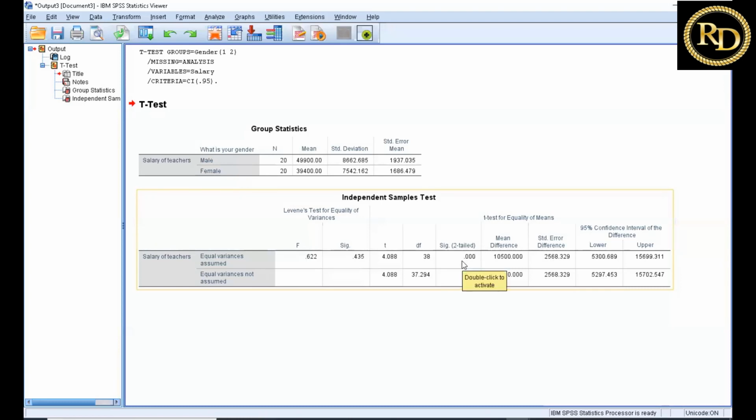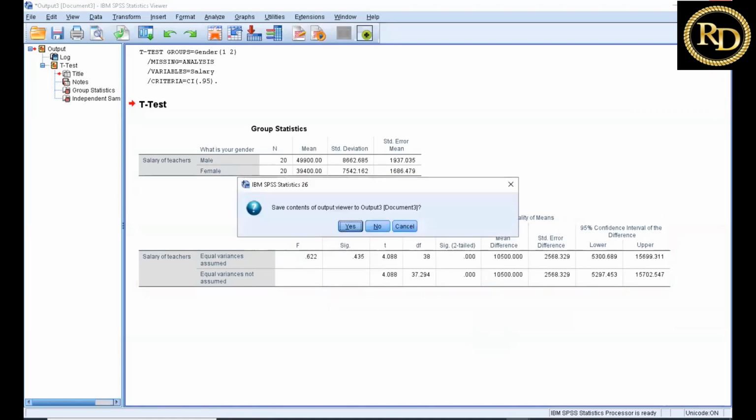p-value, and since it is less than 0.05, we reject the null hypothesis, and we conclude that the average salary of male is not equal to the average salary of female, as we can see from the descriptive statistics table that there is a difference of almost 10,500 rupees. So it's a huge difference, and it is also verified by the statistical test here.